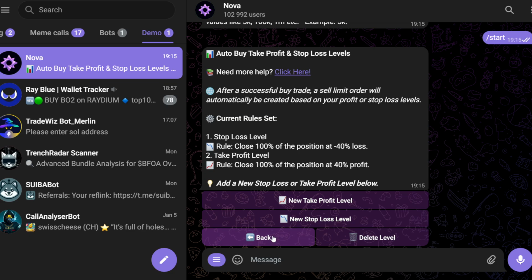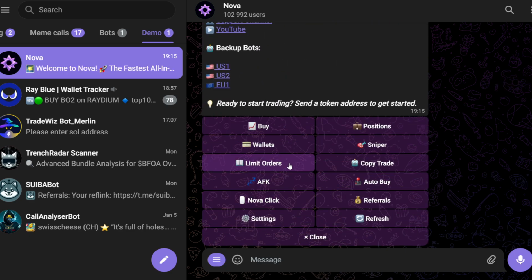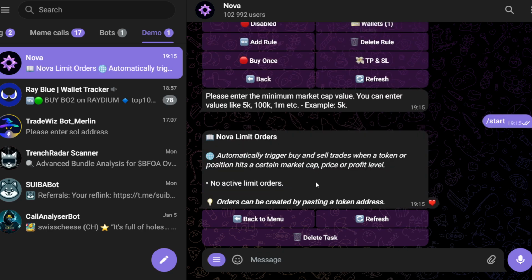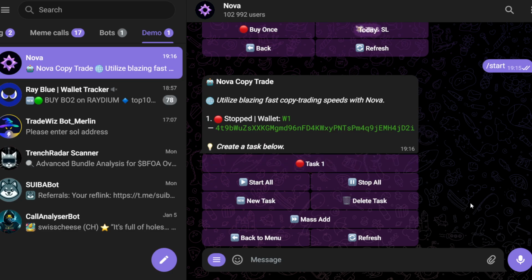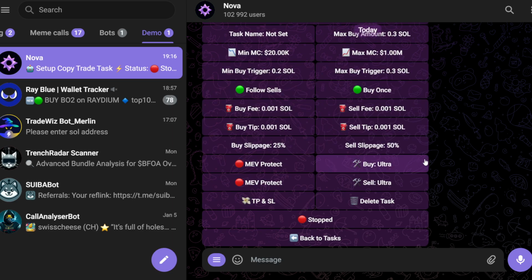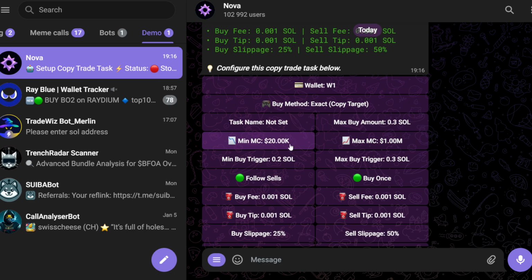Nova's speed is incredible, so it's perfect for catching opportunities before the market shifts. Buying a coin is as simple as pasting the token contract in the chat and Nova takes care of it. The entire process is seamless and fast. You can also copy trade other wallets in Nova. Go to copy trade, enter a new task and paste the wallet that you want to copy trade. You can copy my settings if you want to start copy trading.